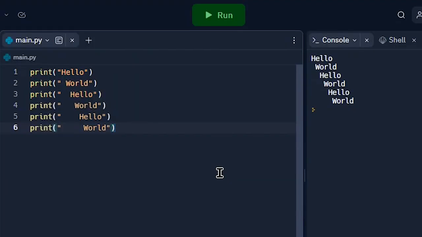All right, so that's all for the print function in this video. In the next video, we will learn more about the print function and what else we can do with it.